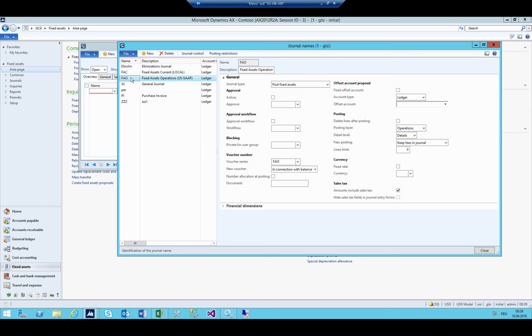You need to create a second journal type, FAO, for example, fixed assets operations, or US GAAP. Also post fixed assets, any kind of voucher series, and important, the layer has to be operations.